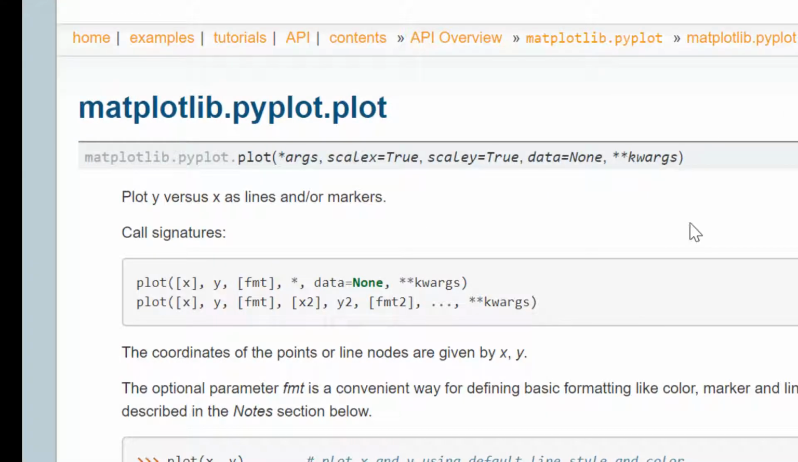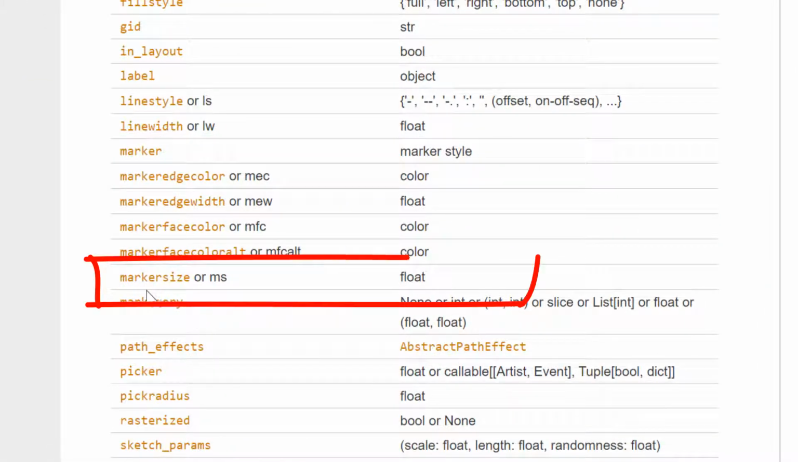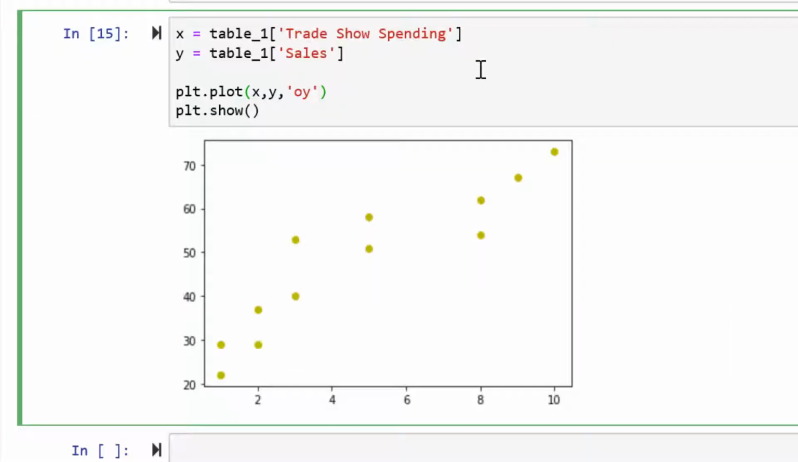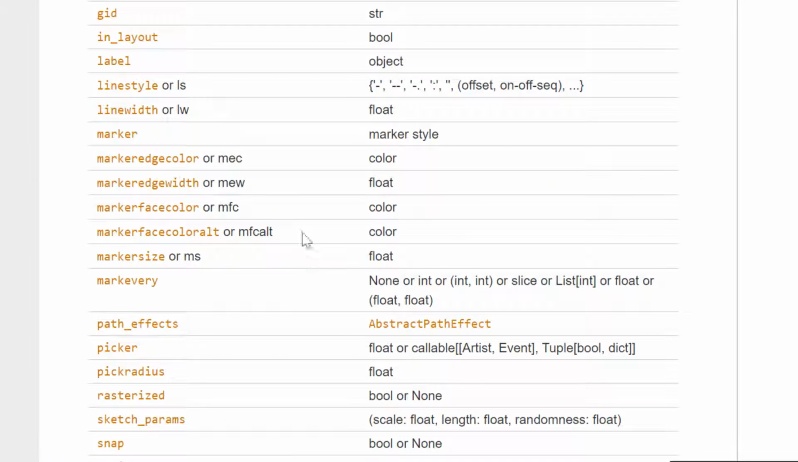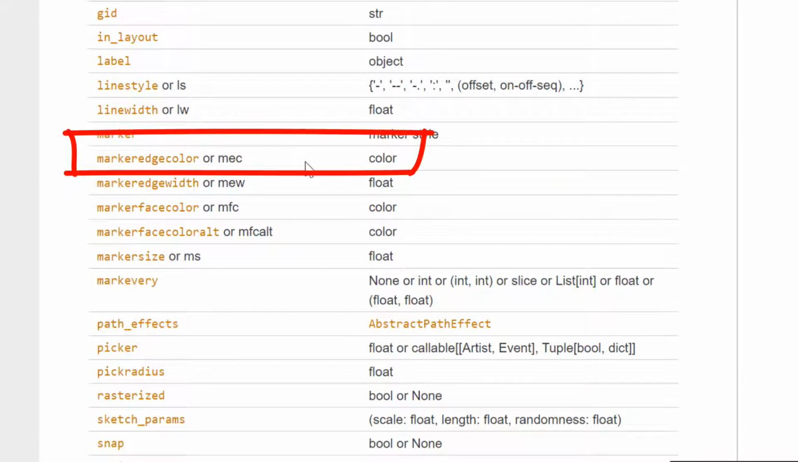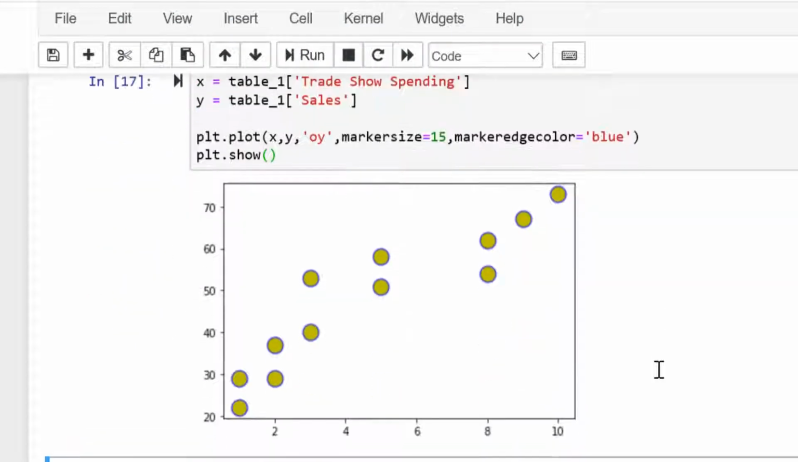Now let's go with kwargs or keyword arguments. Scroll down. See, here we see marker size or MS. Here marker size is equal to 15. Size of the circles are larger now. Another keyword argument is marker edge color. We choose blue. There you are. We have circles with blue edges.